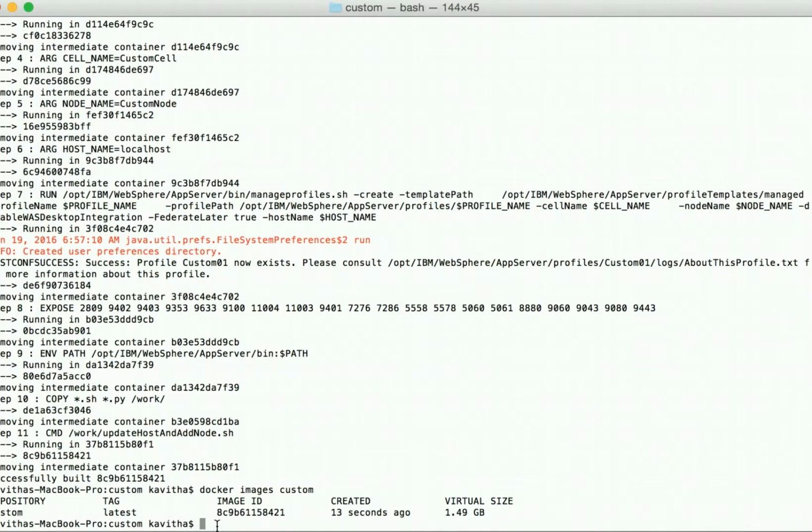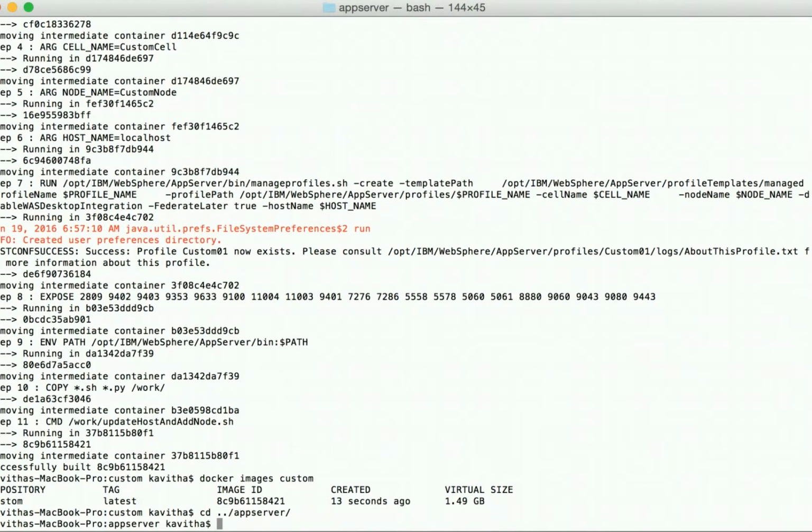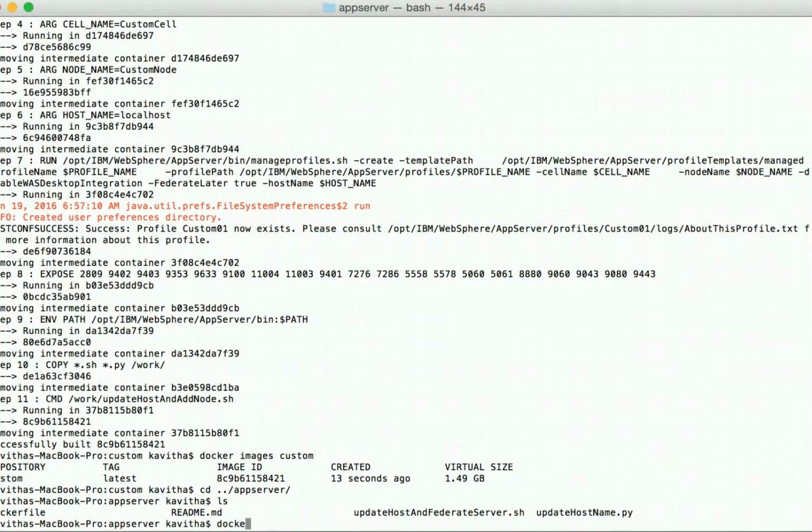Now let us go and create the app server node image. So let us build the app server image.